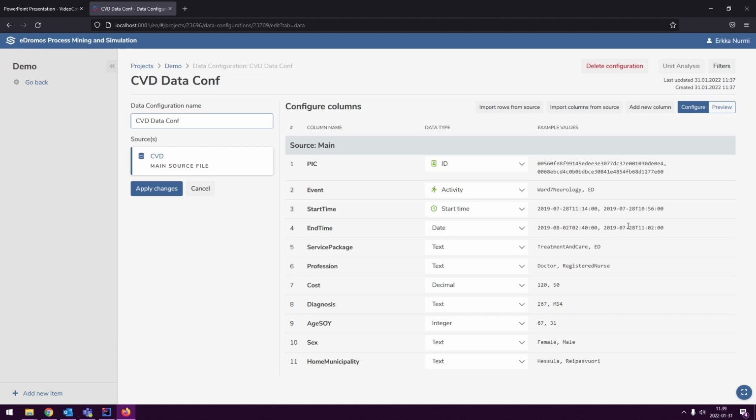We also have additional columns here that we can utilize. So we have the end time as well. We can choose that as end time, so we can see the durations of the events in the analysis. And we have a cost column, so we can choose that as cost. We can see the cumulative cost over the process, and so on.